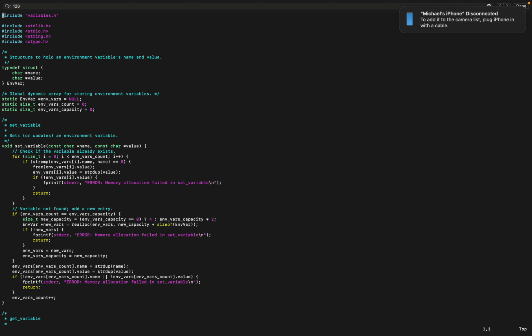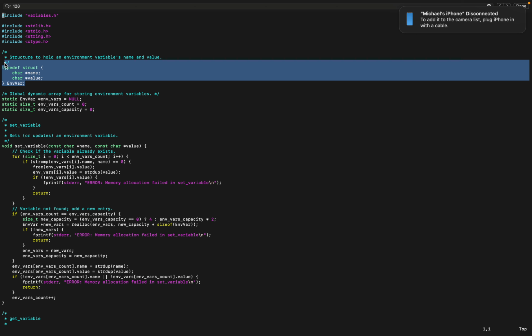Next, we have a series of static global variables. The first line of the static variable that's assigned to null is a pointer to the variable structure. The second line is what tracks how many variables are currently stored. The third line tracks the total amount of allocated space in the array.